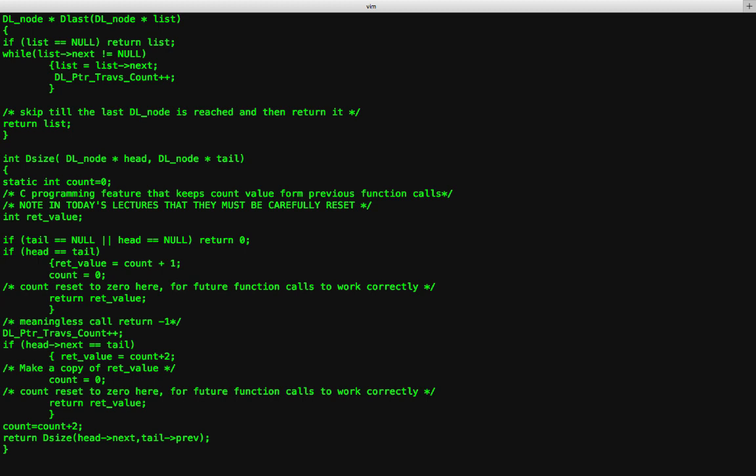If count was not reset to 0, subsequent function calls to dsize may not give you the correct answer. So as a good programming practice, when you use a static int with recursion, you must be very careful about the counter variable, which is a static variable. When you use a static variable inside a recursive function call, you must be clear about what the role of that variable is.